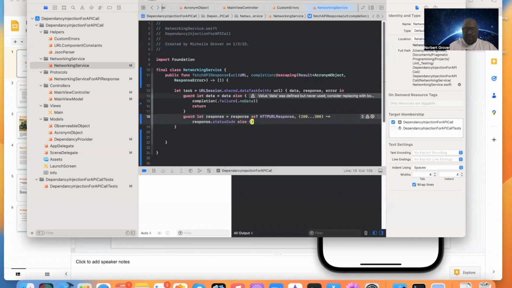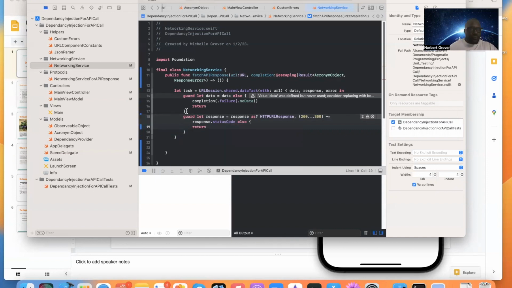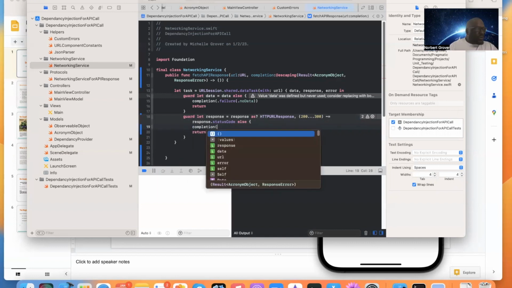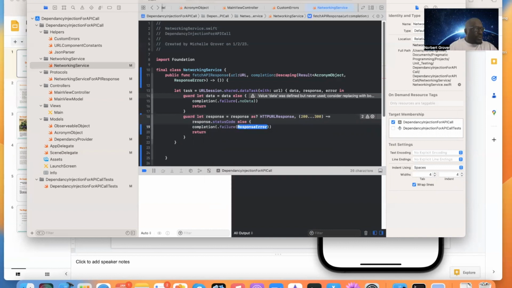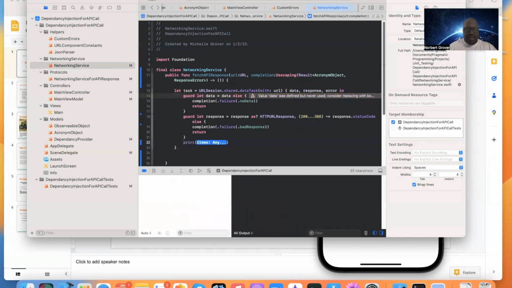Else return completion(.failure(.badResponse)). So now we have this, and we've checked whether this works. What I want to do is print my data and just see if we have our data.